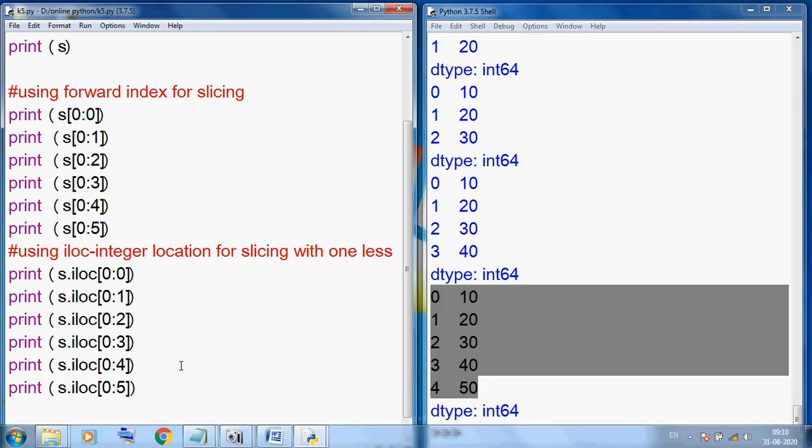Now we can use loc. But loc generally works with label index.